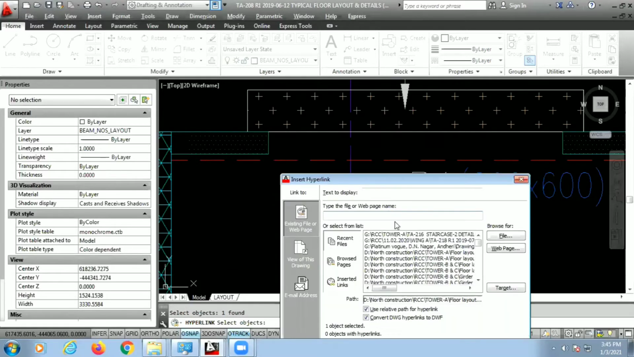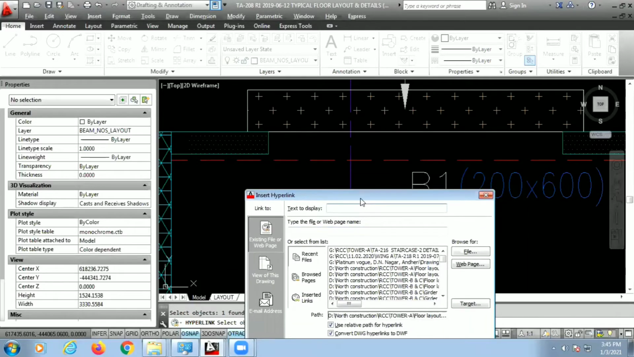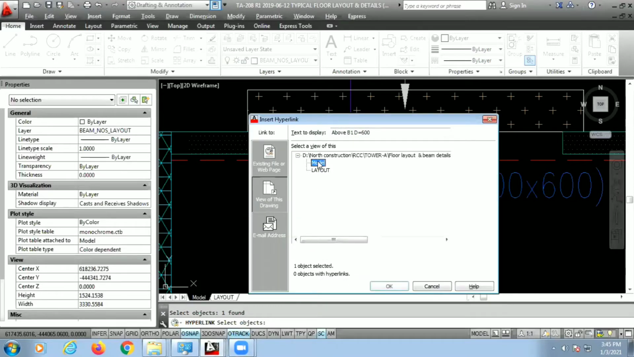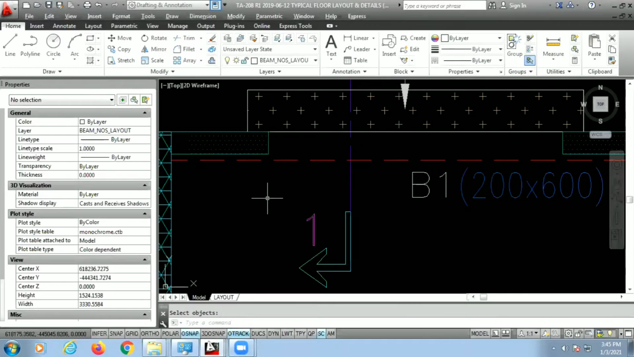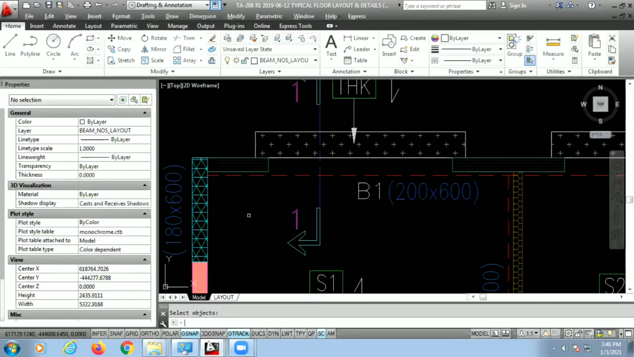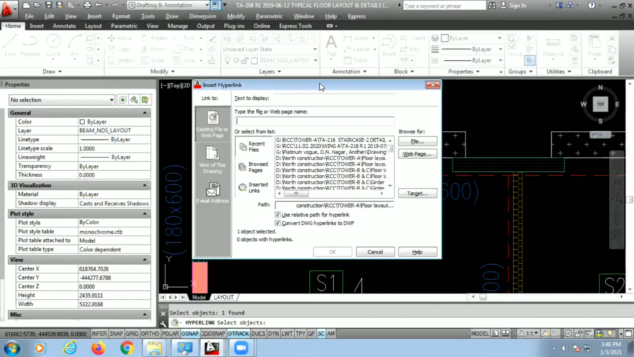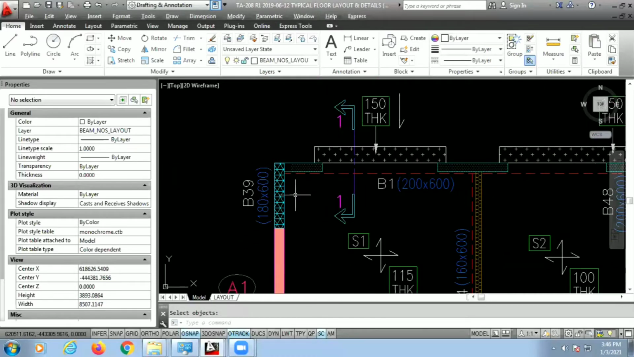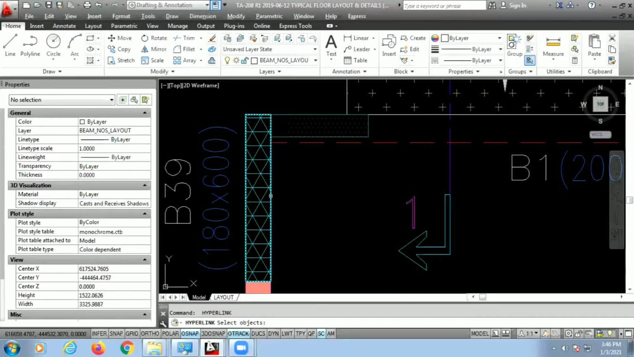Now here we can see a dialog box has opened where it is written text to display. Here I will add my description as above B1 depth equal to 600. Now we will press on view on this drawing, then model, then OK. Now we will again press enter and select this polyline. Again enter. Now we will add this beam number. This beam number, I am not able to see this, B39.